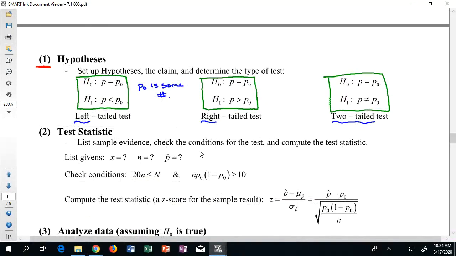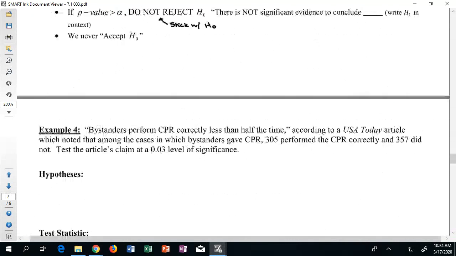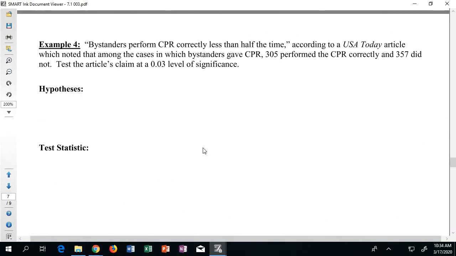Okay, so we're going to go back now and start to take a look at example number 4 here. We're going to look at example number 4. We'll pause and move on to the next video where we'll do example 5.